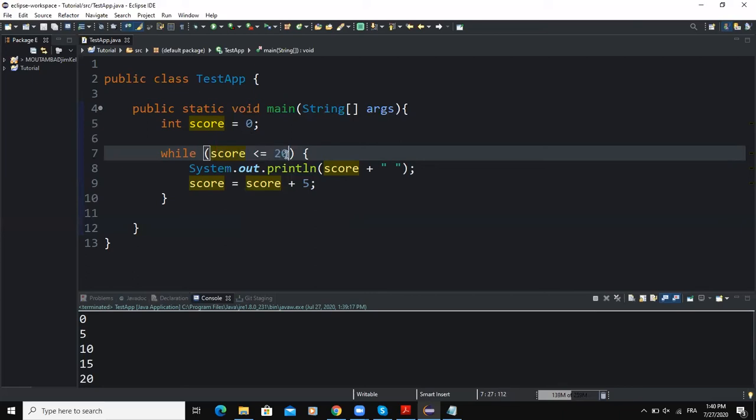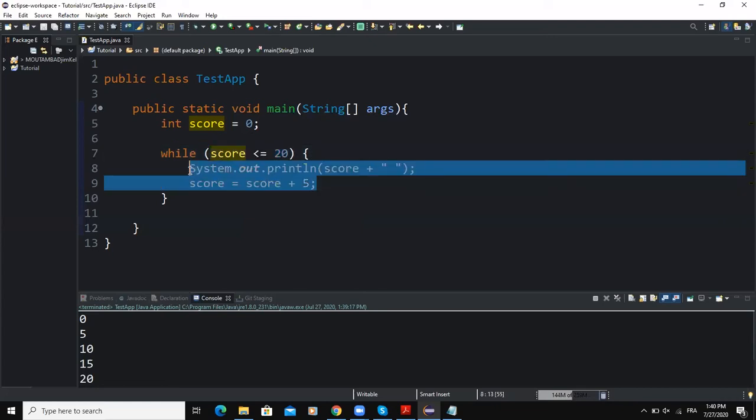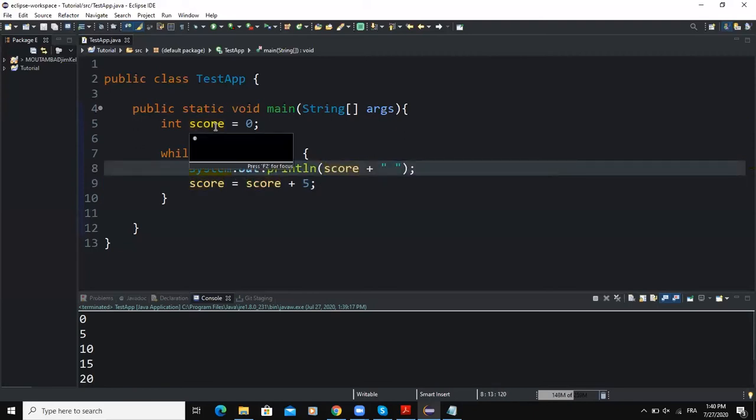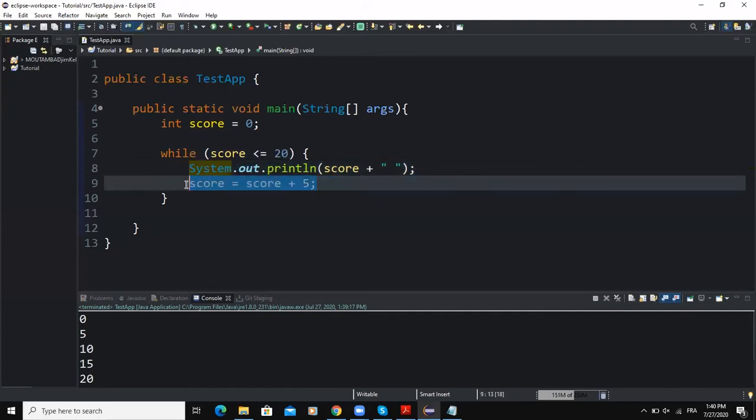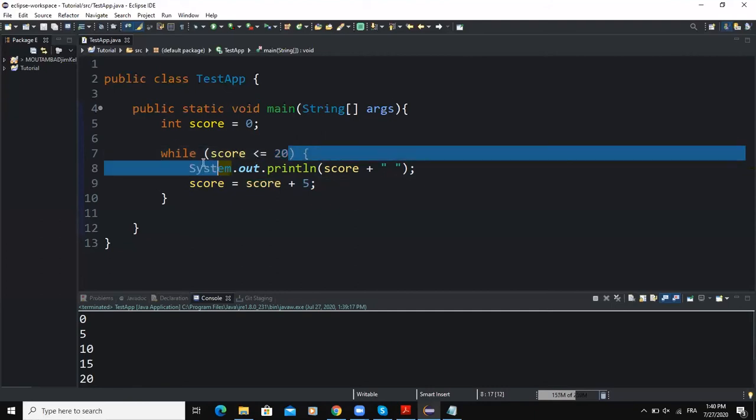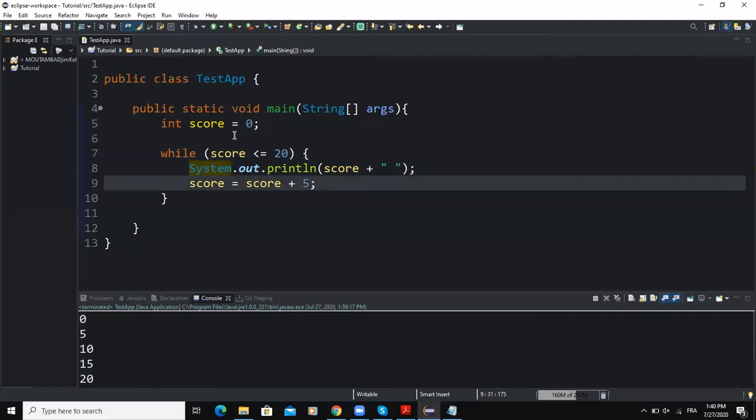Because this condition evaluates to true, these action statements will execute. The first action statement is going to output the value of our variable score here. And then the second action statement is going to increment the value of the variable score by 5. After, the logical expression in the while loop is going to be evaluated again. And because the value of the variable score is now 5, the logical expression score less than or equal to 20 will still evaluate to true.